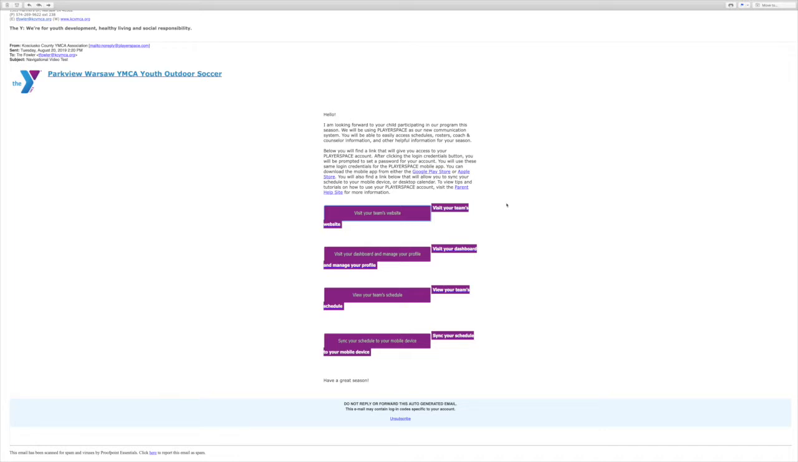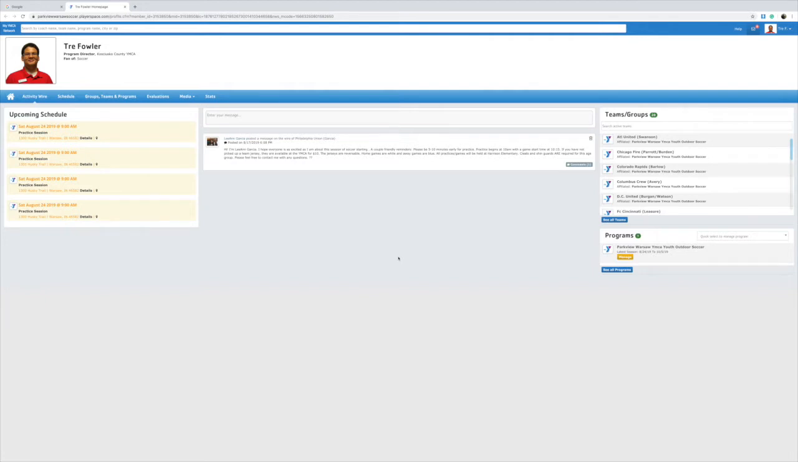The second link we will check out is visit your dashboard and manage your profile. This page is extremely helpful if you have multiple children participating in the same program. On the left, you will notice the upcoming schedule. This is the combined schedule. So if you have two children, this will show information for both of their teams compiled into one place. On the right-hand side, you will see the teams that you are following. These are the teams that your children would be assigned to. You also have access to the activity wire on this page as well.